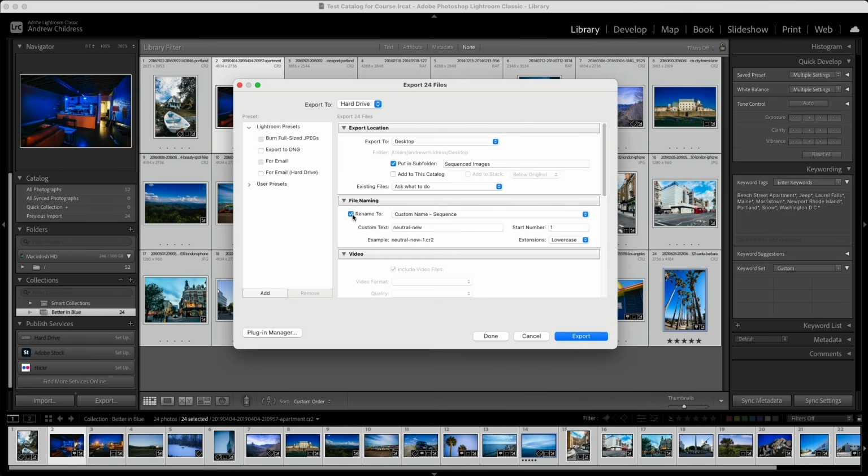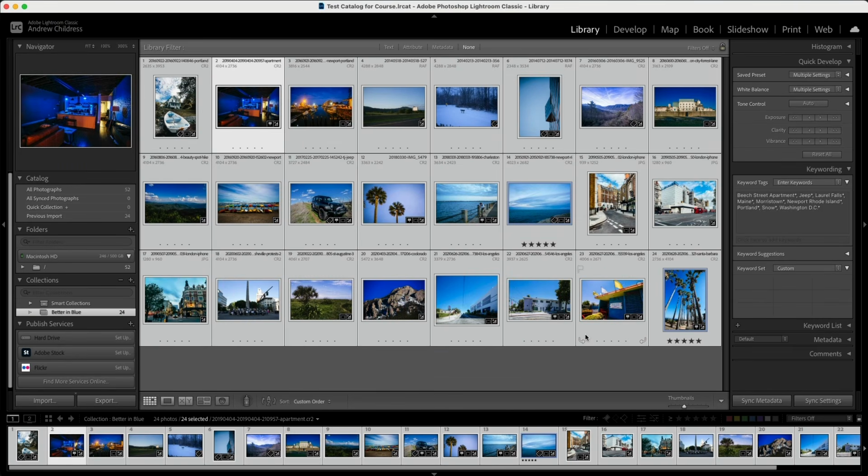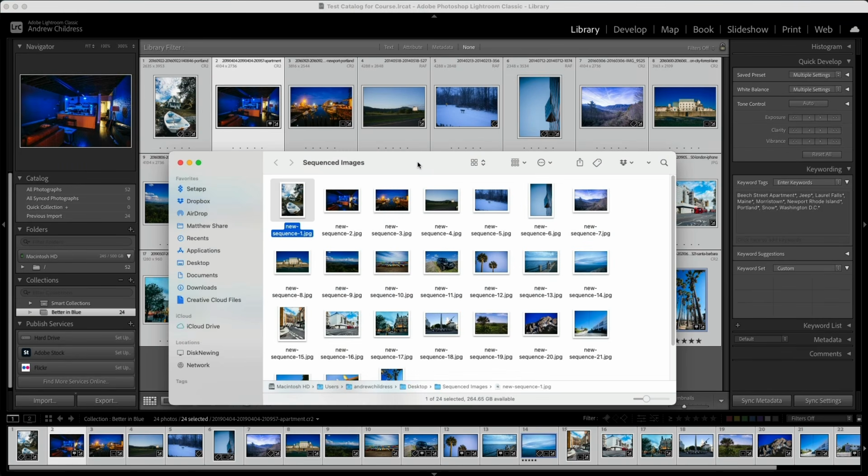I'll choose Custom Name Sequence. The sequence part is the important one so that we keep them in the same order. We'll leave the start number set to 1 and press Export. This starts the image export, and now you'll see the folder where the finished images were saved to.